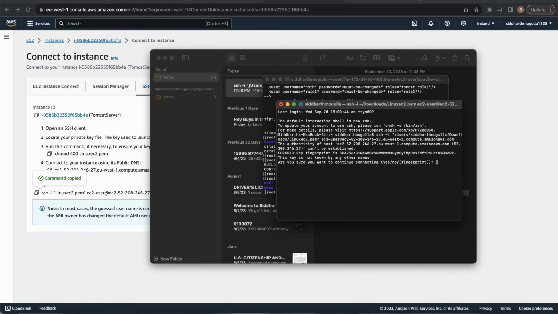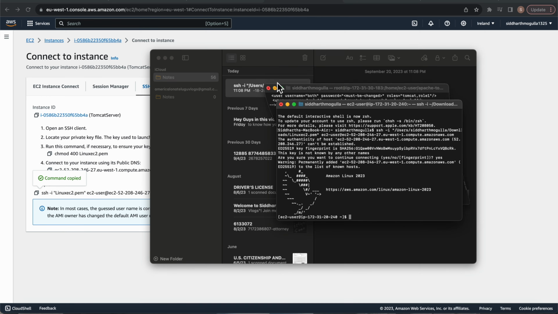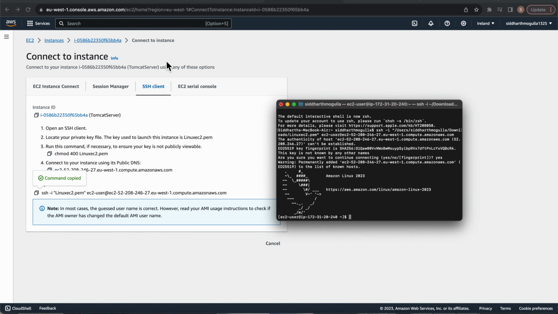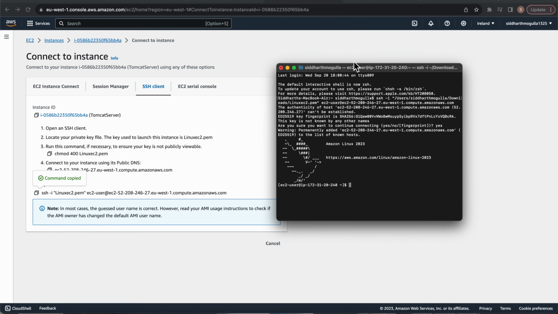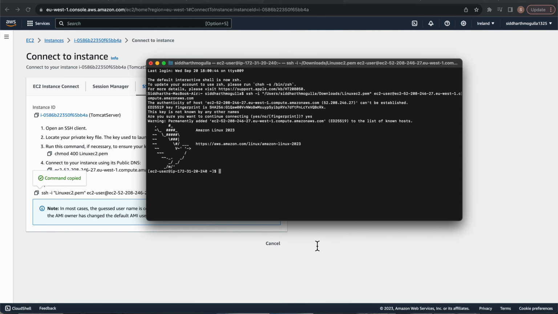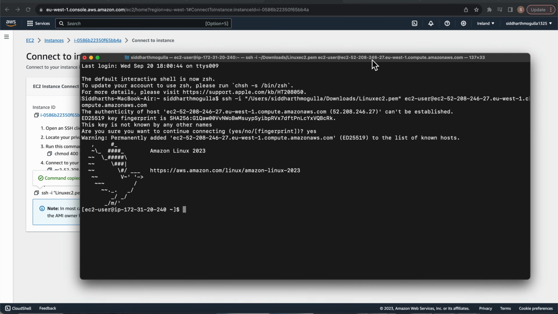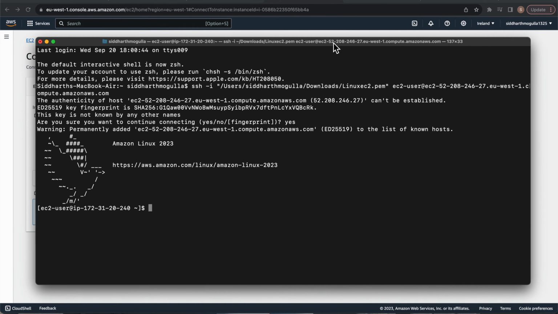It asks for a fingerprint. You can just say yes, and there you go. You are now connected to the EC2 instance. Let me minimize this and maximize this a bit so that you guys can clearly see the commands.